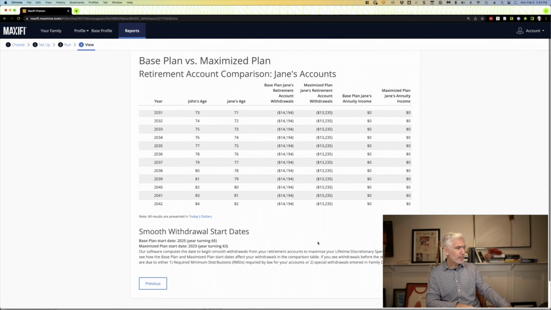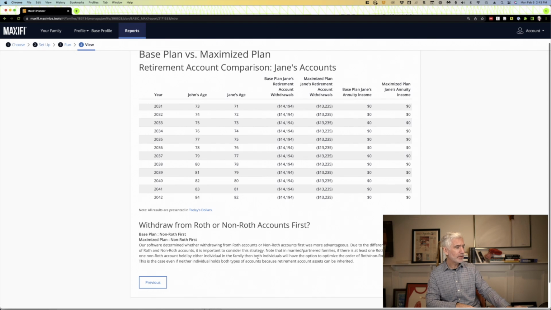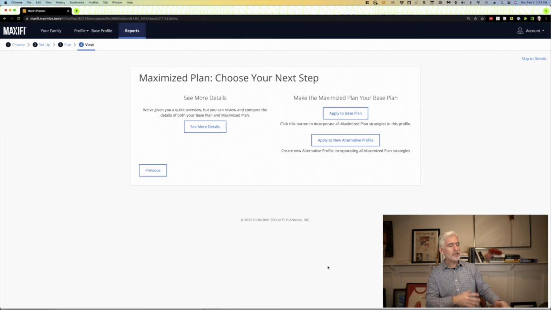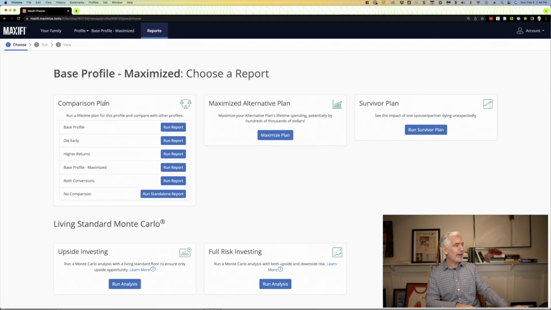No annuities. In this case, the base plan had Jane starting to pull money from her accounts at 65. The Maximize plan starts at 63, so a small change there. No change to Roth versus no Roth, and there was no annuitization. Now, once you go through all of that, you can apply this to the base plan, or you can apply it to a new alternative profile. We'll do a new alternative profile, base profile maximized.